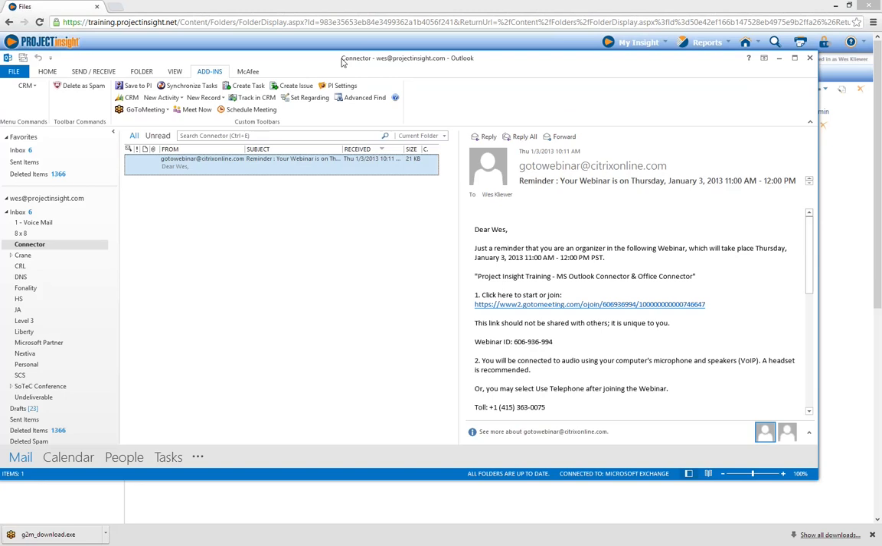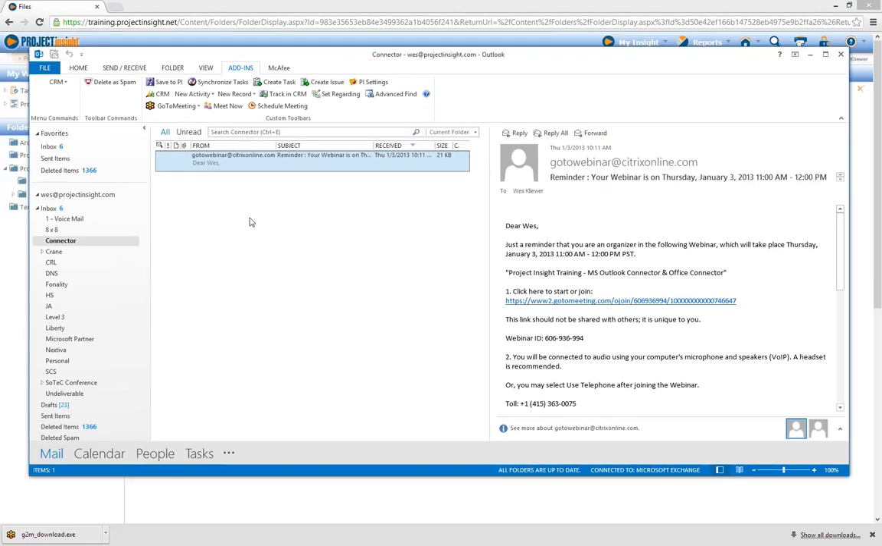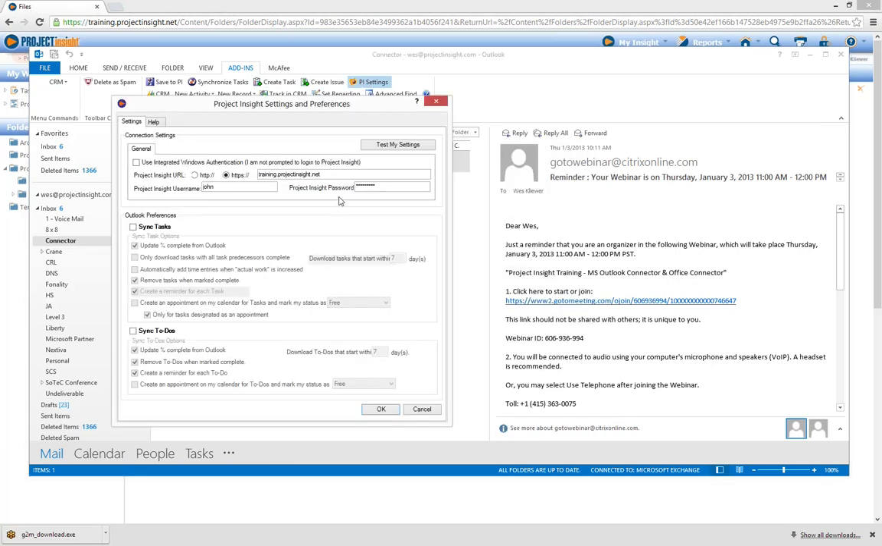First, I'll show you in Outlook. In Outlook, we have add-ins, and you'll see I have a bunch of different add-ins in here. But the top line are the settings that you'll see for Project Insight once the Outlook connector is installed. You have the PI settings, which you need to use to get started. The PI settings pull up a window that asks, what is your URL? This would be the URL for your site. What's your username, and what is your password?